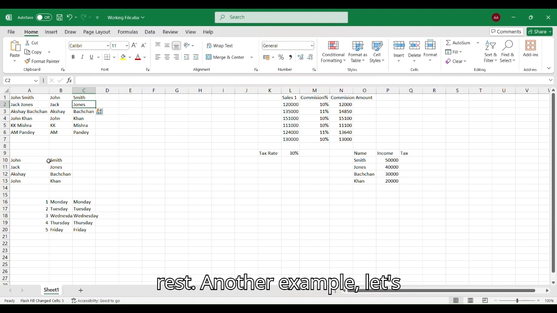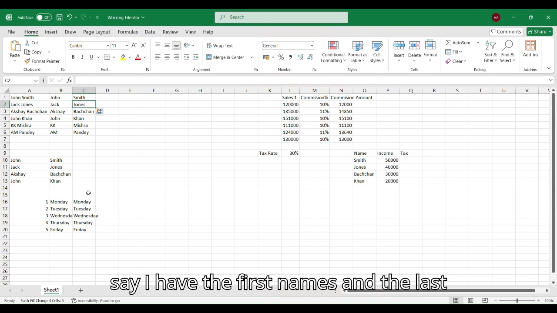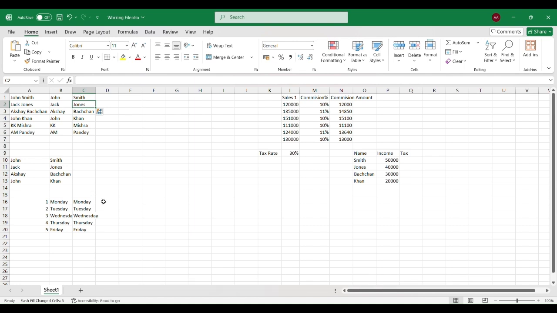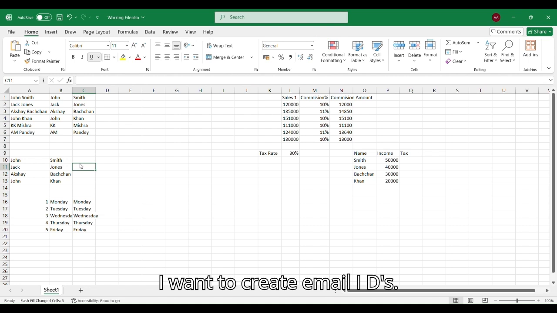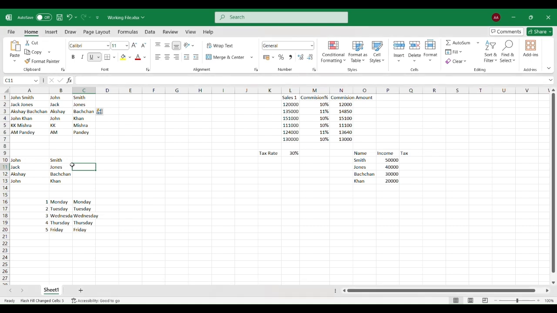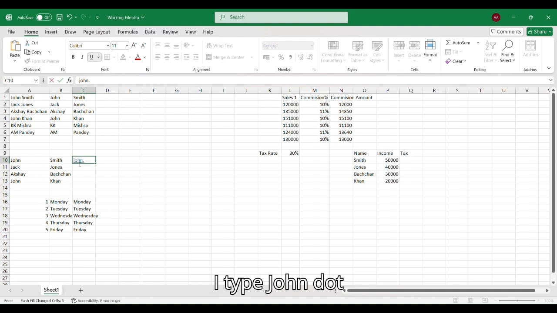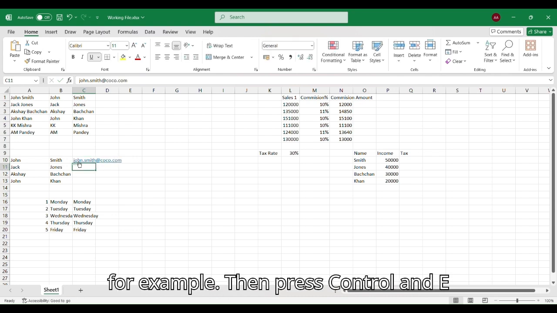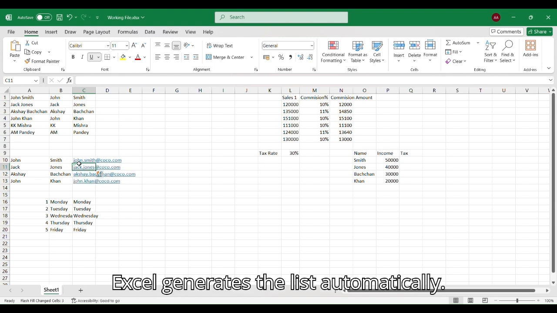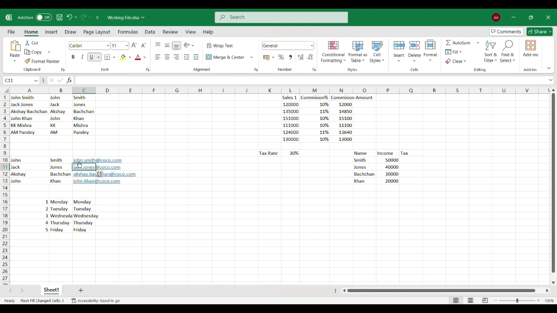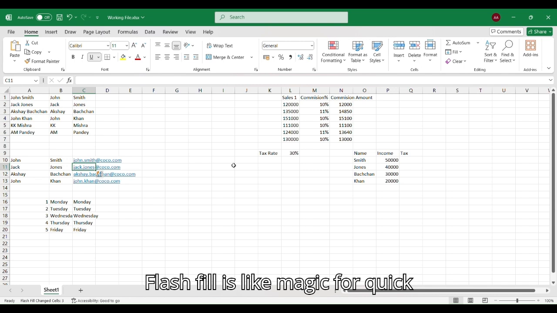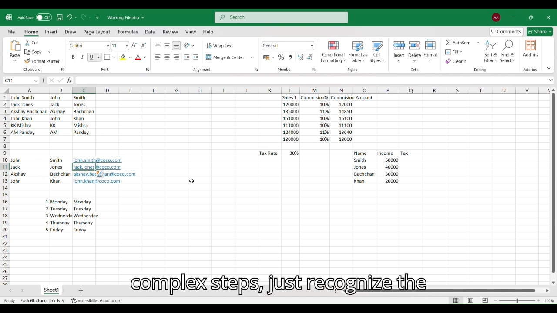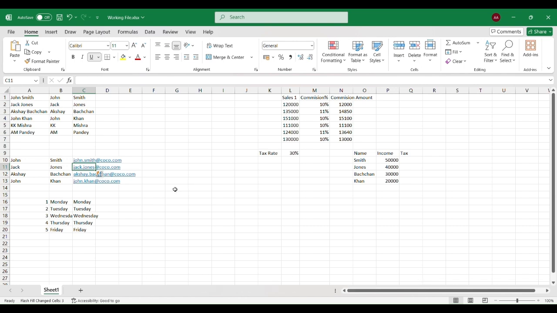Another example. Let's say I have the first names and the last names in two columns. I want to create email IDs. I type john.smith@coco.com for example. Then press Ctrl and E. Excel generates the list automatically. Flash Fill is like magic for quick cleanups. No formulas, no complex steps. Just recognize the pattern and press Ctrl and E.